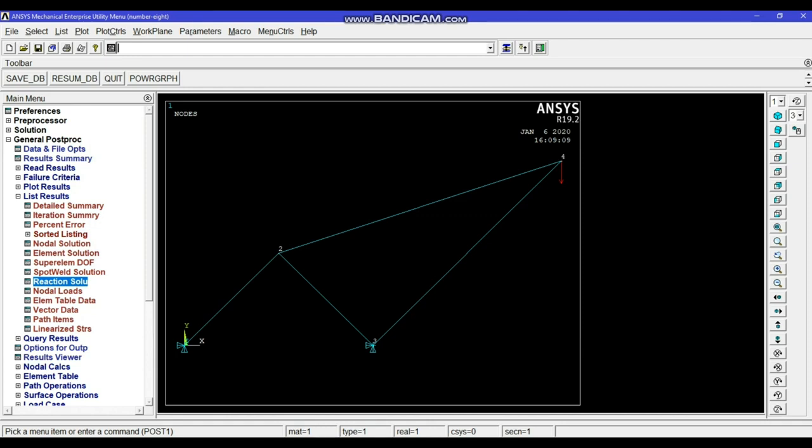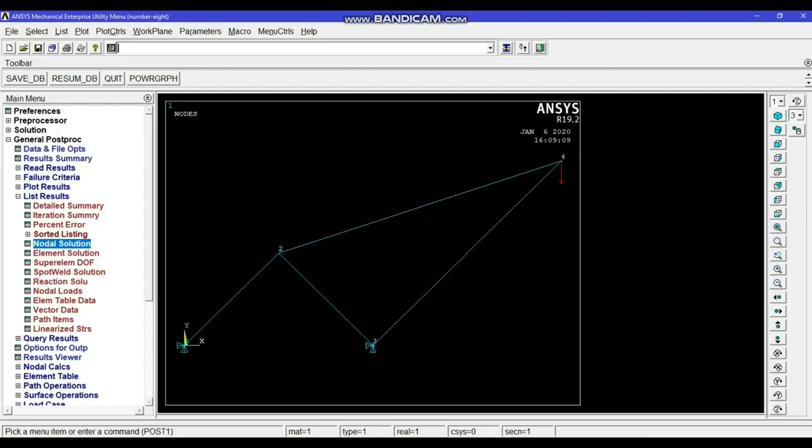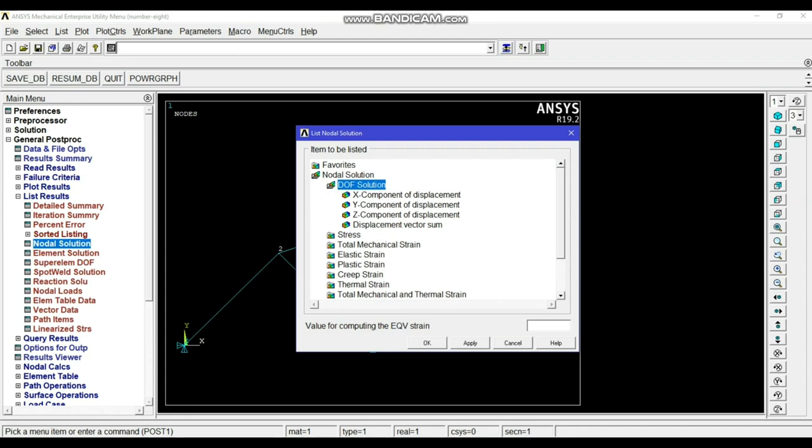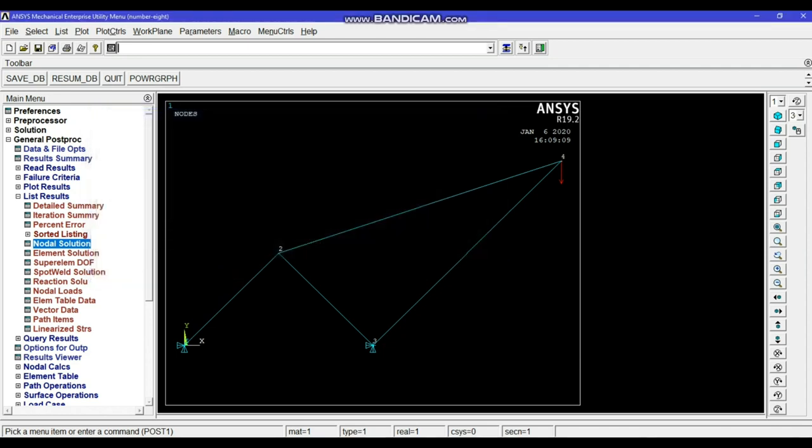Similarly, if you want to get the deformation, the joint displacement, go to nodal solution, DOF solution, and in the x direction or in vector sum form, you can see the displacement at all 4 nodes. Beyond that, you can extract anything you want from this postprocessing stage. But the main purpose is to know the reaction solution and the nodal displacement. That's enough for this tutorial.